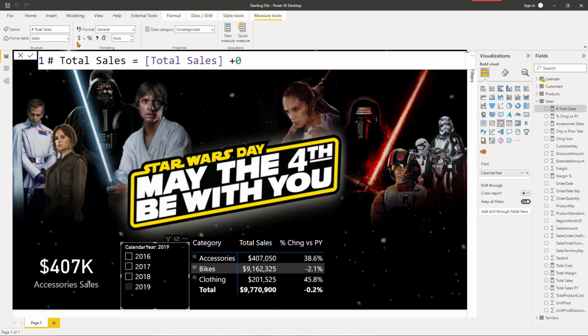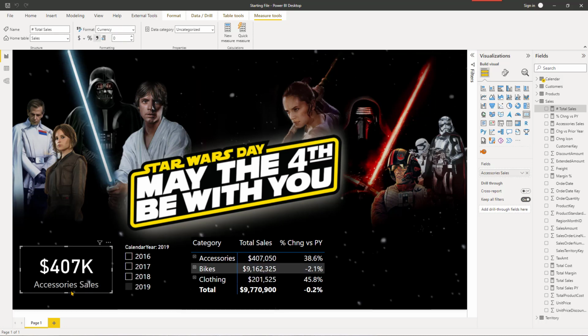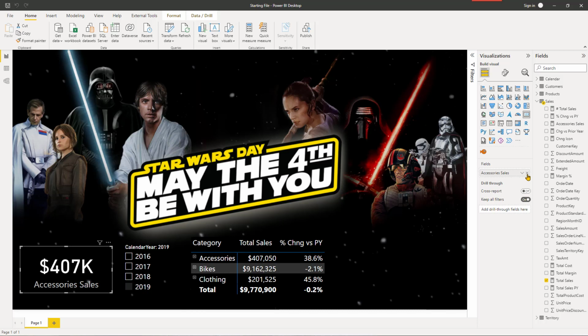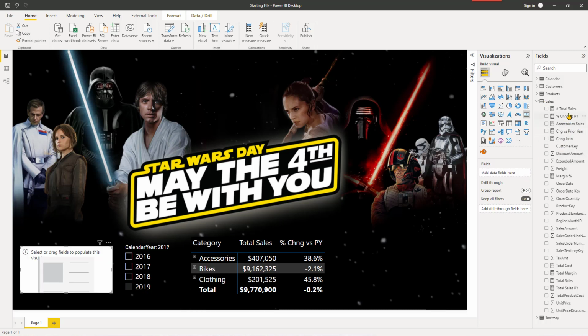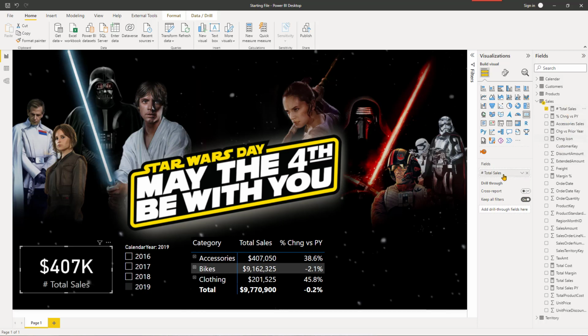Now I've just created a new measure, so I need to give it appropriate formatting. This one will have currency and 0 decimal places for consistency. And then I just want to make sure I go and add it to my accessory sales card. So I'll take out my total sales, I'll put in my hashtag total sales, I'll relabel this to accessory sales.